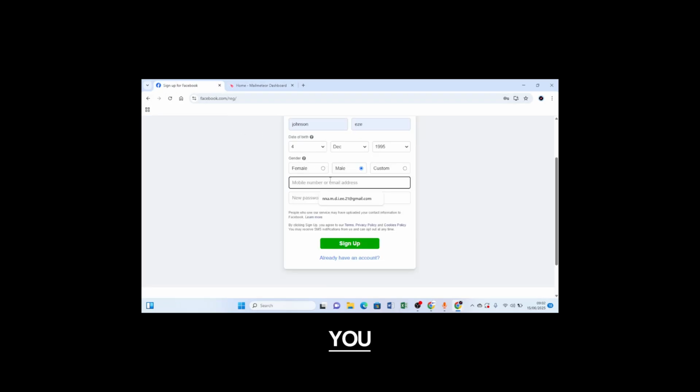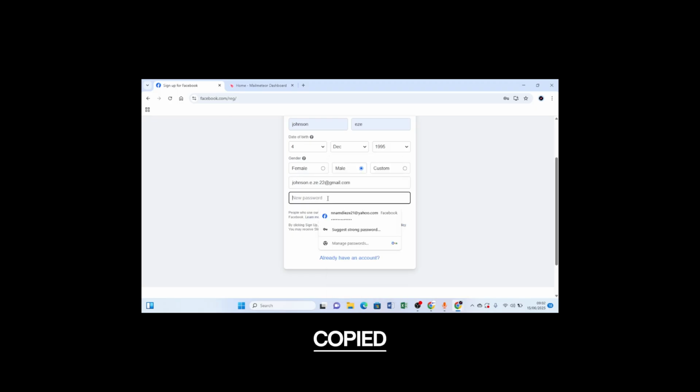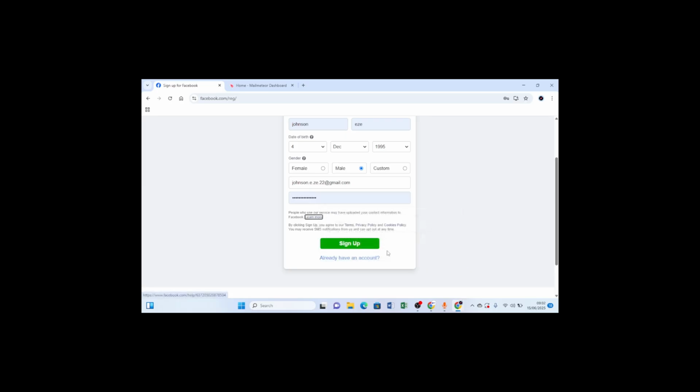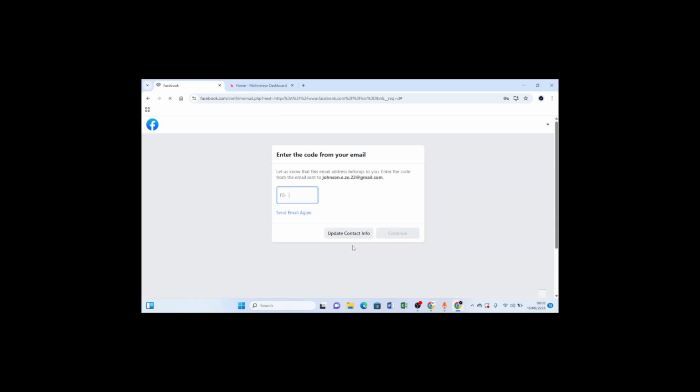So when you are here, you click on here and you paste the email that you copied. Then you type. For here, you can use suggest email. Then you click on sign up on Facebook. So this is to test the email that we have generated, whether it's working. As you can see, they have sent a code.